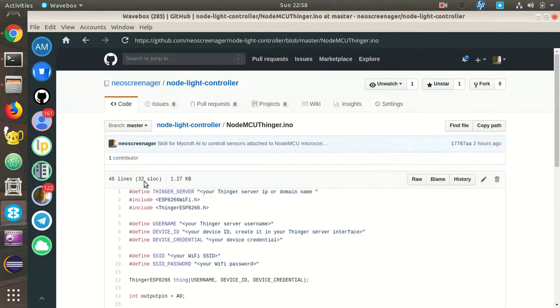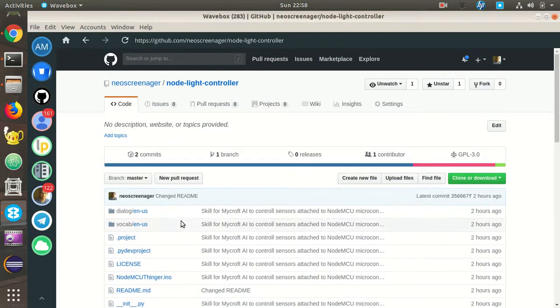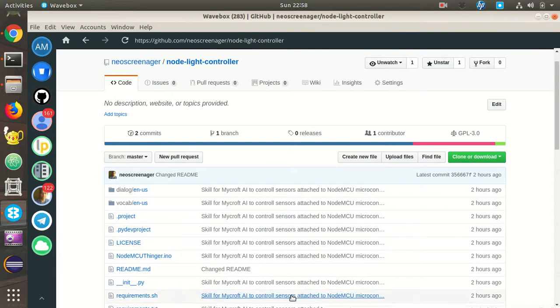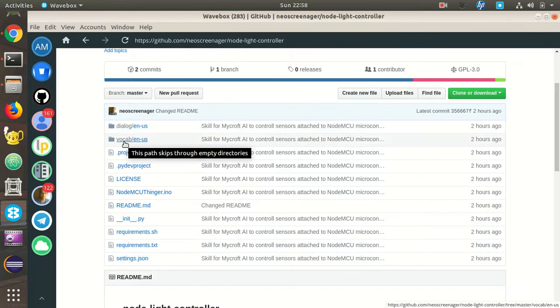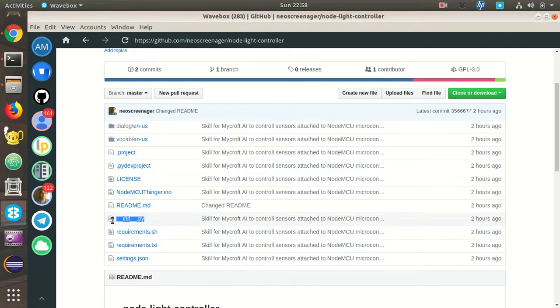We'll go to the code. This is basically the folder where the skill code is written. So basically, any Mycroft skill has this basic structure. It has two folders, dialog and vocab, and it has the Python code __init__.py. This is where most of the skill logic is written.